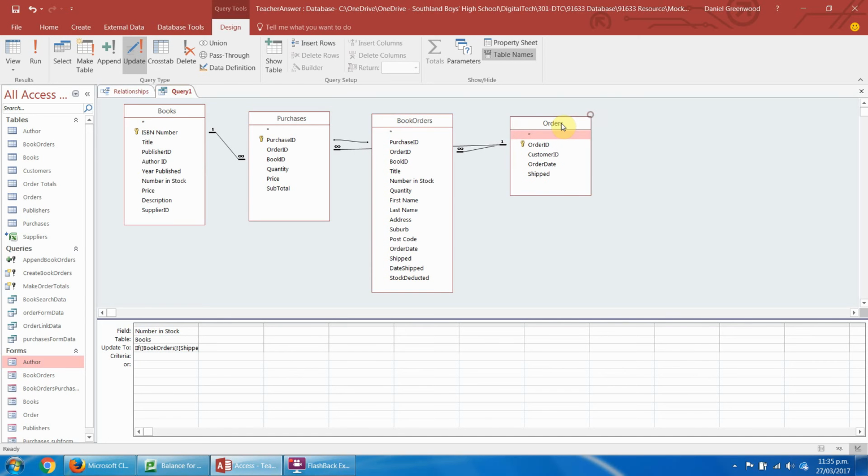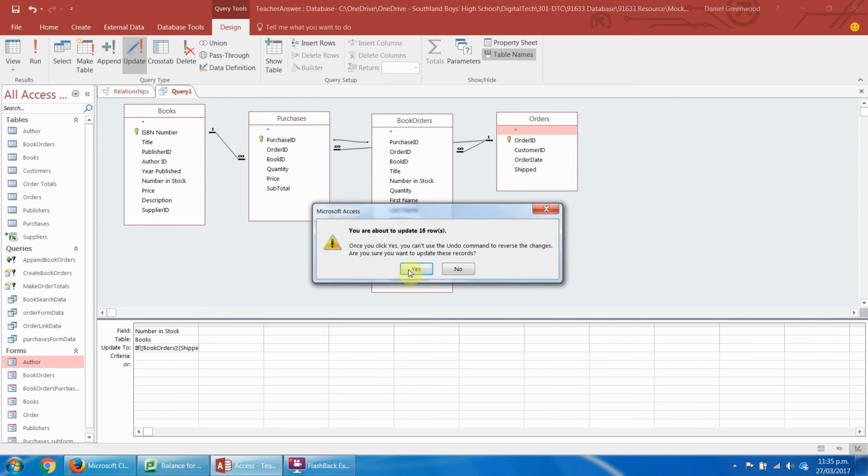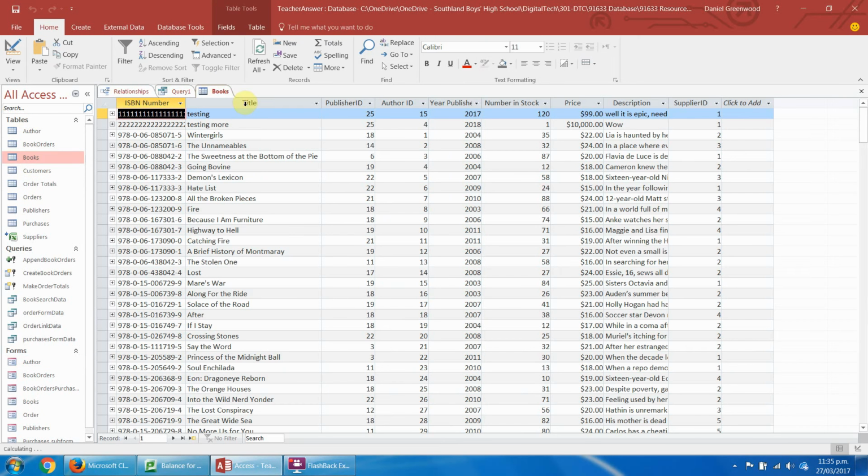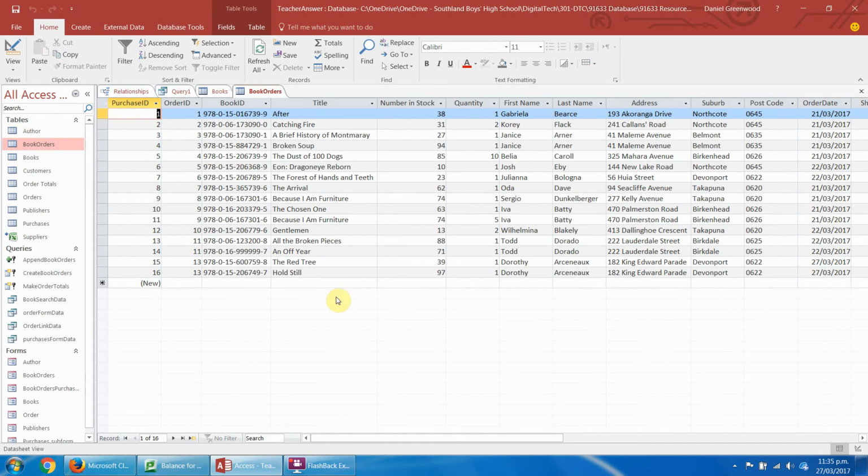So this is probably not needed, but it doesn't seem to be hurting having it in there, so why mess with it if it ain't broke? I don't think so. We'll see. Right, it's about to update 16 rows. So let's quickly go look at our books and our book orders.